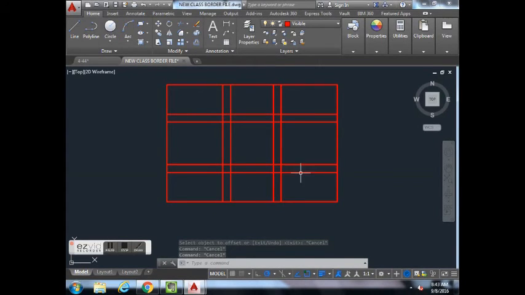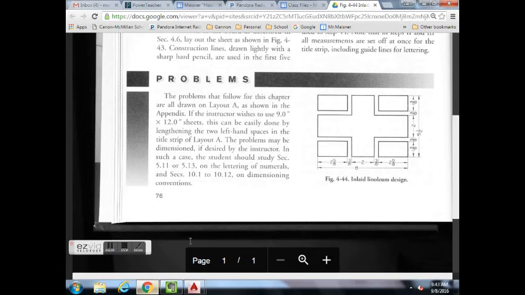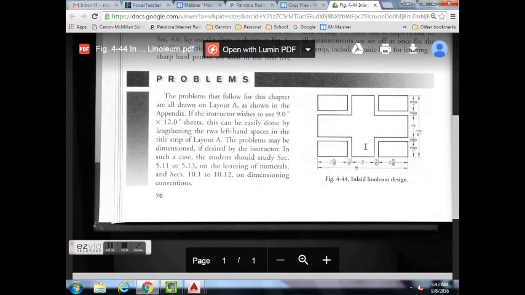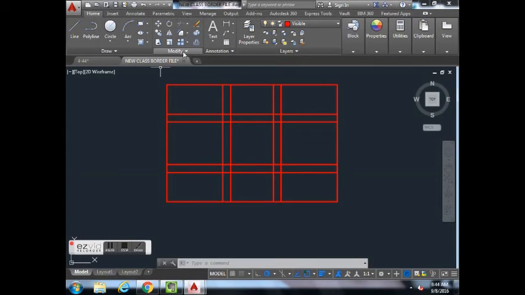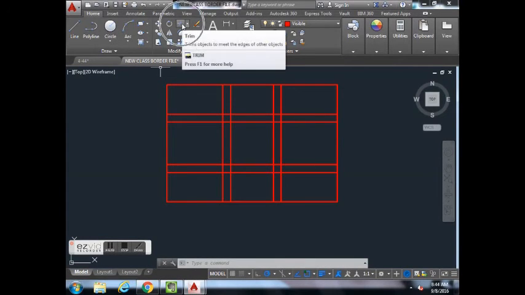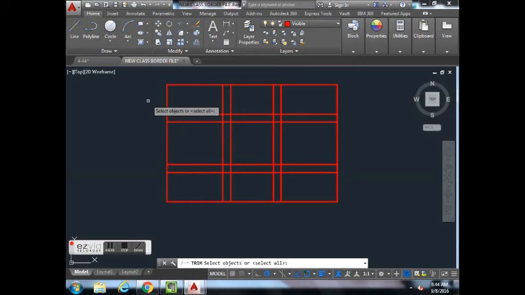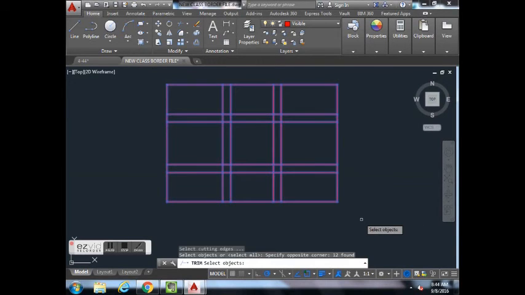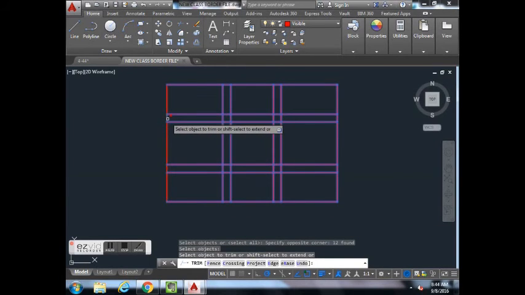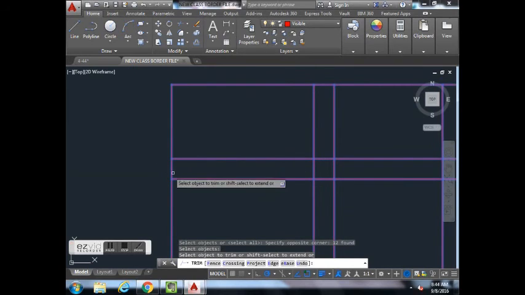Now what I have is my outlines where I can now trim away the excess that I don't need on this part. So what I'm going to do is come up top in our modify section. There's this button right here called trim. I'm going to hit trim. Select everything. I'm going to hit enter. And I'm going to start clicking on the items that I don't want that intersect each other.